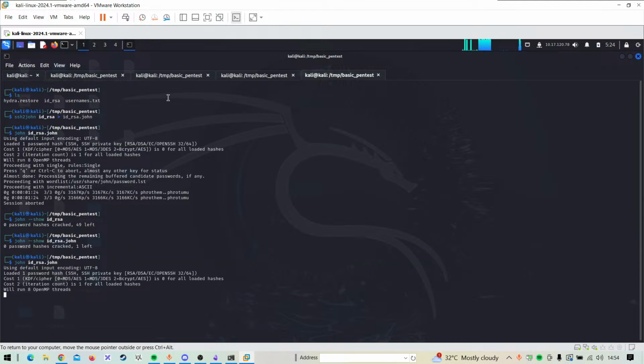Let's try it again. So what we'll do is, it's using this word list currently, right? See, the password is not available there, the actual password might not be in this particular word list, and so it's not able to crack it. So in that case, we have to give another word list. So maybe we can provide rockyou.txt in that case.